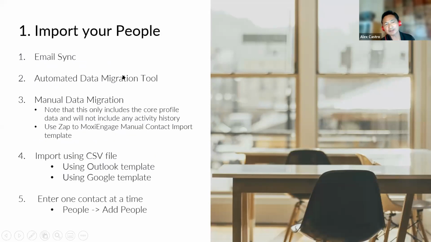All right, importing your people. This is our first of the 5 steps to maximizing your MoxiWorks Engage. Okay, here are the 5 options to get people into your system. It's a lot, it's daunting, okay? But we're going to explain each one of these. Maybe some of you already finished this part, but I want to make sure everybody understands it, okay?